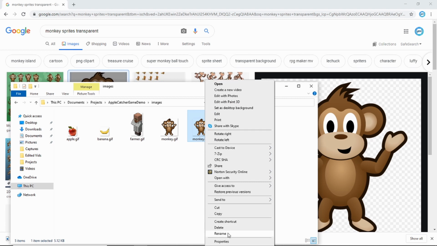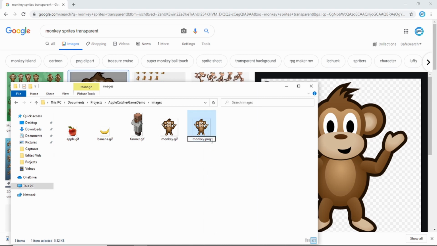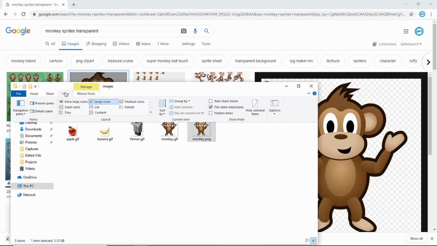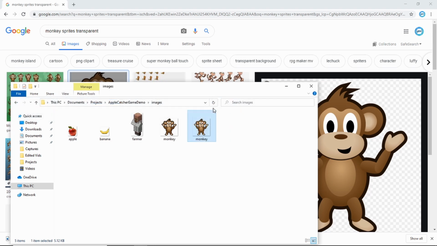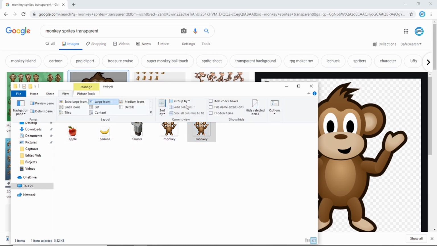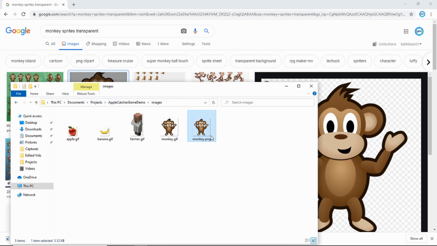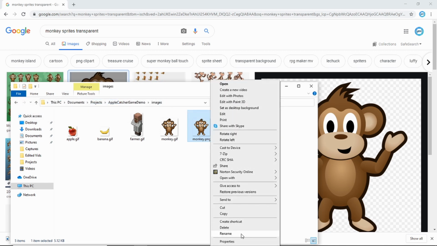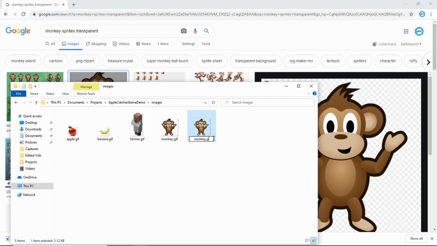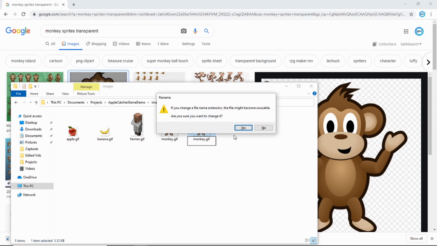And then finally, the way you change to GIF is two ways. Okay, you can rename the extension directly to GIF like this. But make sure before you do this, click on view, click on this view button, and make sure that file name extensions are checked, because if it's not checked, then you will only see apple, banana, farmer. You won't be able to change the file extensions unless you check file name extensions. Now let's go ahead and rename this to GIF. Press yes.